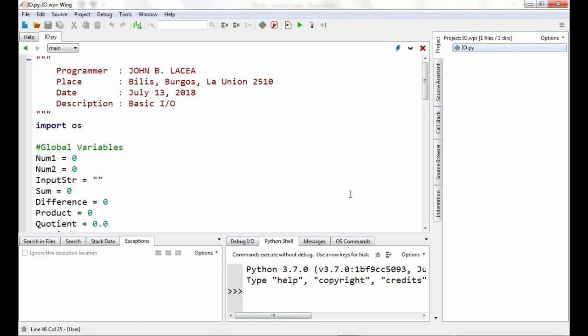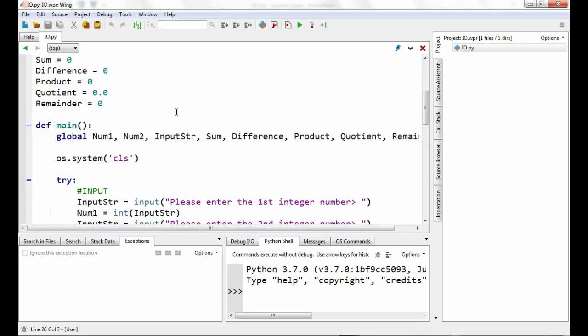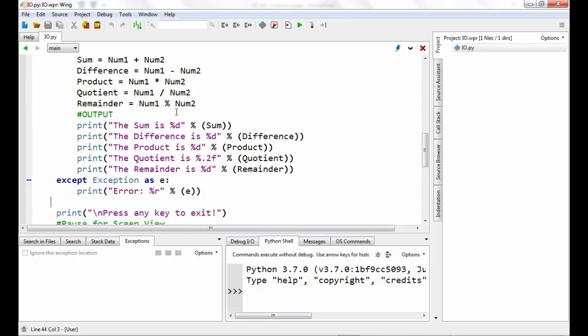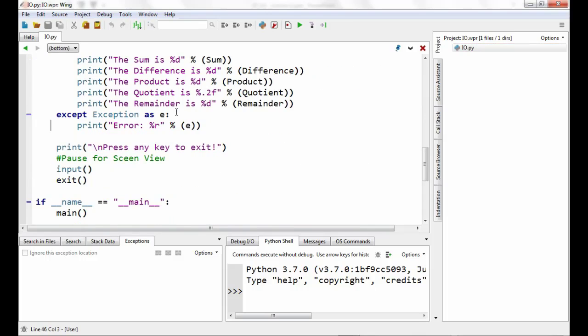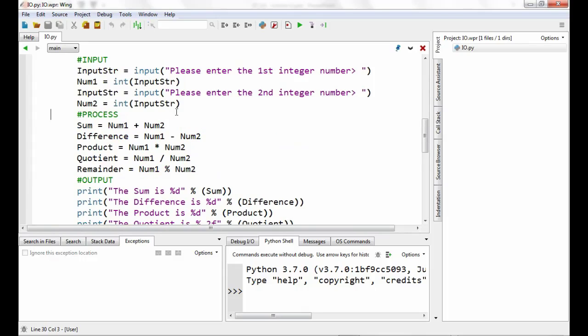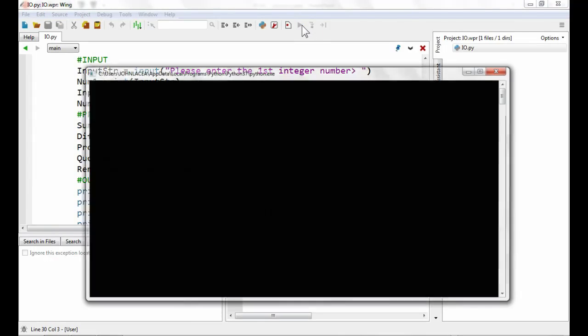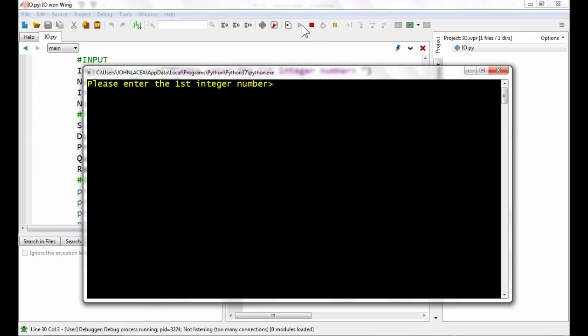Here is an example code written in Python that demonstrates an interpreter. Let us compile, run, and test. The Python code will issue a command to the user to enter the first integer number. I will type 5.